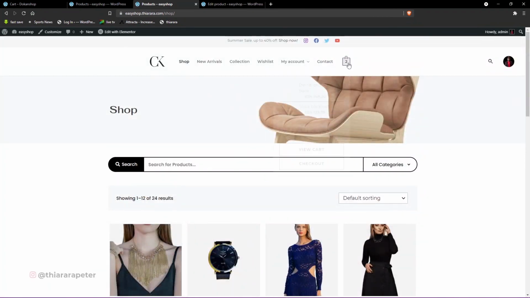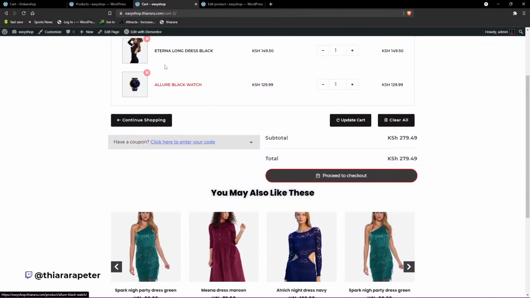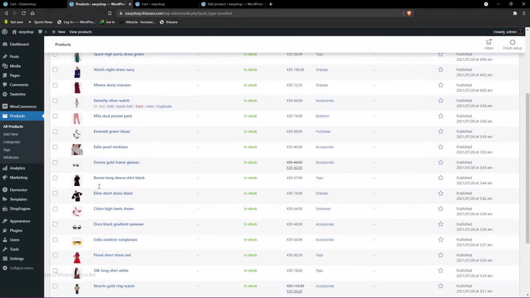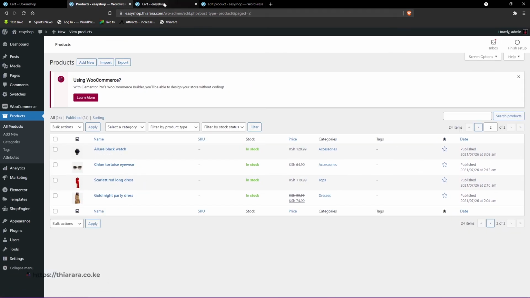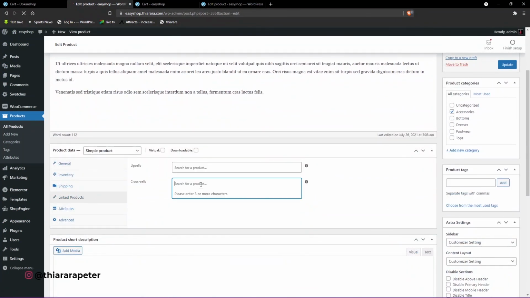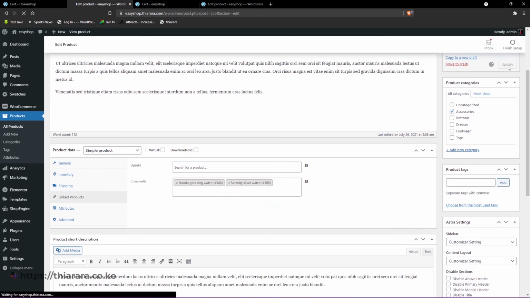I just need to come back here. I have added another product here. I need to link some few products for this one. So I come back here, and the one I have just added is a watch. So I need to go to the next page. Is it a ruler watch? I hope so. Yeah, it's a ruler watch. So I need to edit the product. So I come here and add a linked product, and I just type the one I want to suggest, and I update.